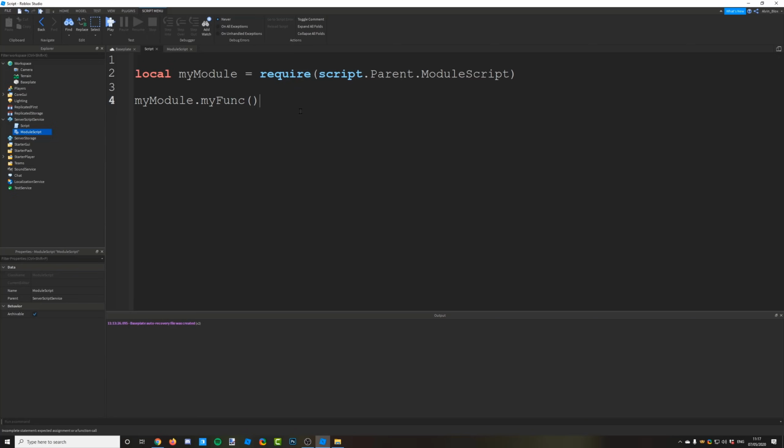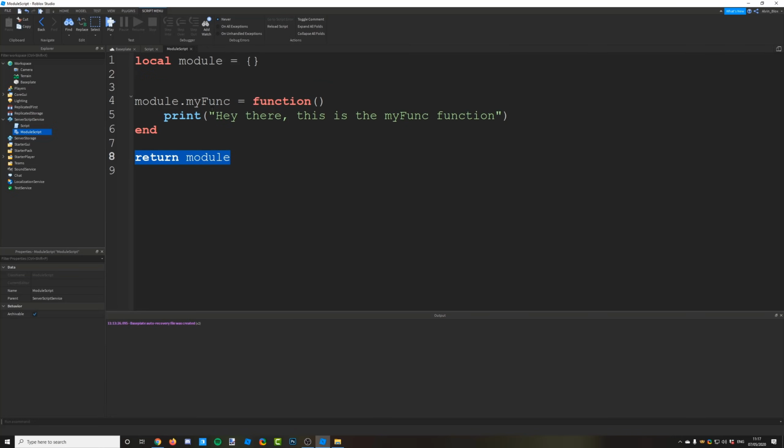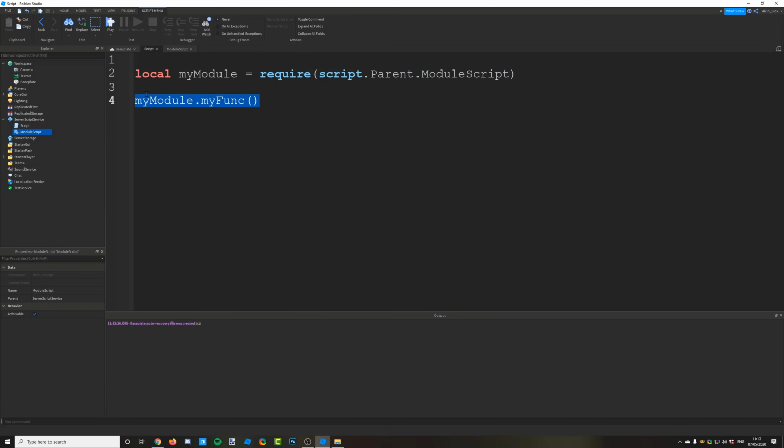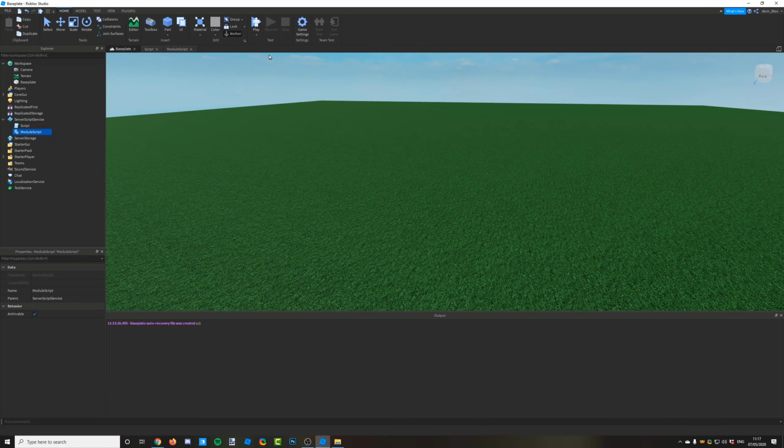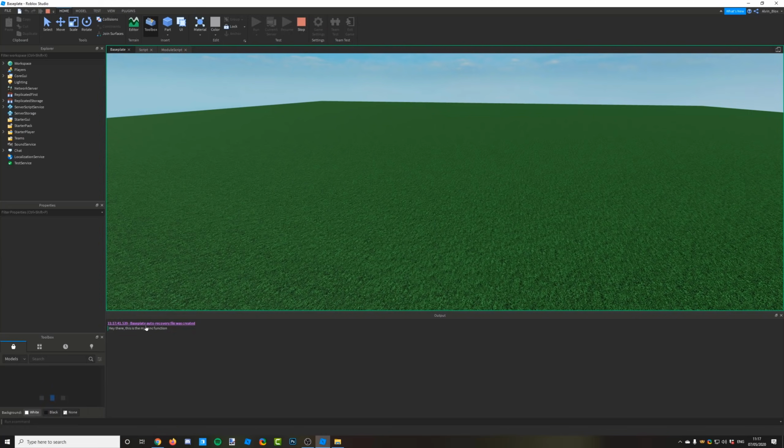So it's called the function. So to call a function inside the module, you firstly have to have the variable of the required module script, so you've got access to that table, and obviously that table has the different functions inside of it. Because we gave it a name, myfunc, and we set it equal to this function here, what's happening is we can then call it from outside the module script. So if you now run the game, it prints out, "hey there, this is the myfunc function."